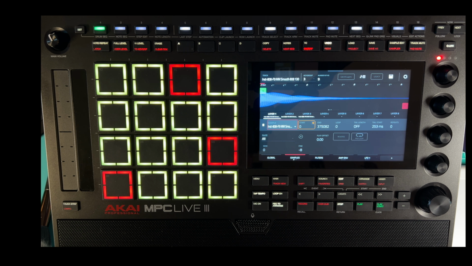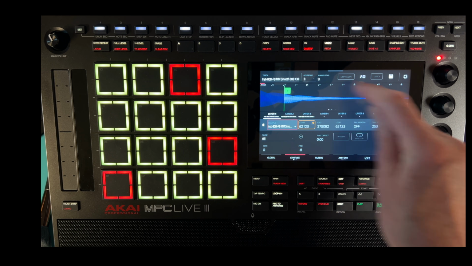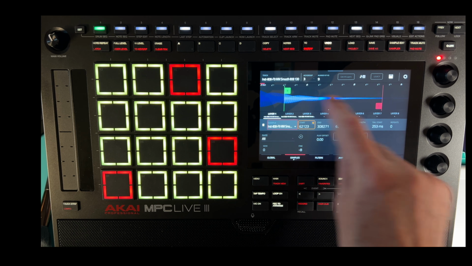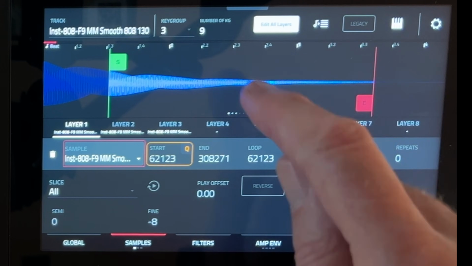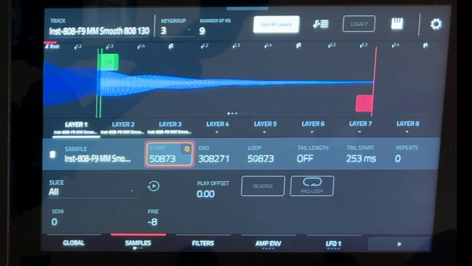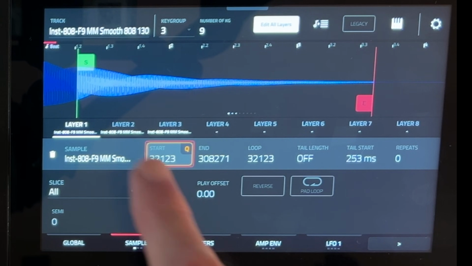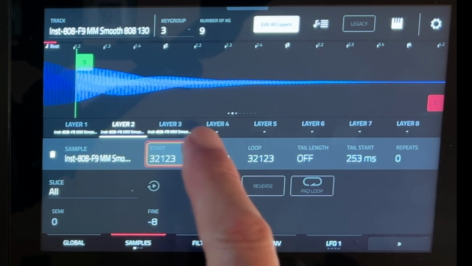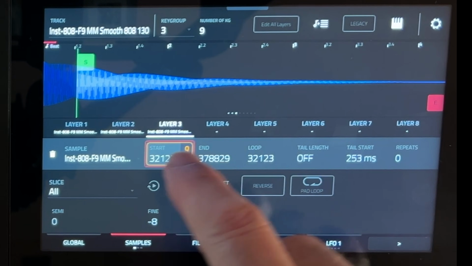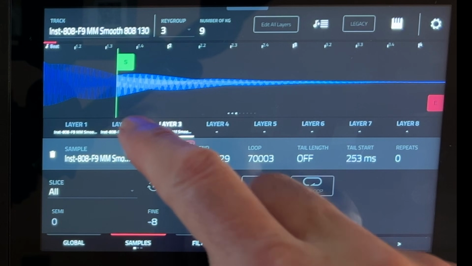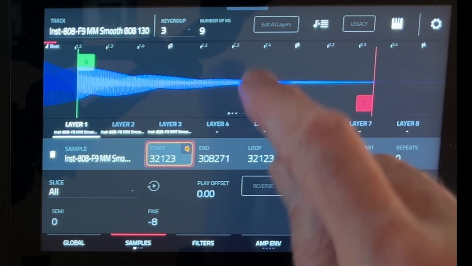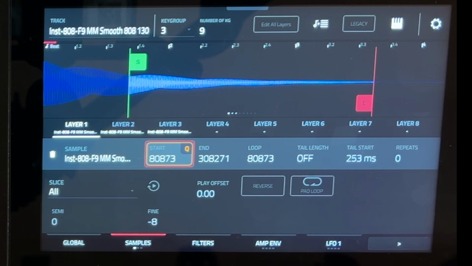You can change the sample for the layer in that way, and you can obviously change the start and end points for the sample here. So you can edit all layers at the same time with this. So if I change the start time here and go to a different layer, it's the same, and that one is there. Whereas if I turn that off, change this one will be different as with that one, change that one. But at least that shows you round the key groups a bit.